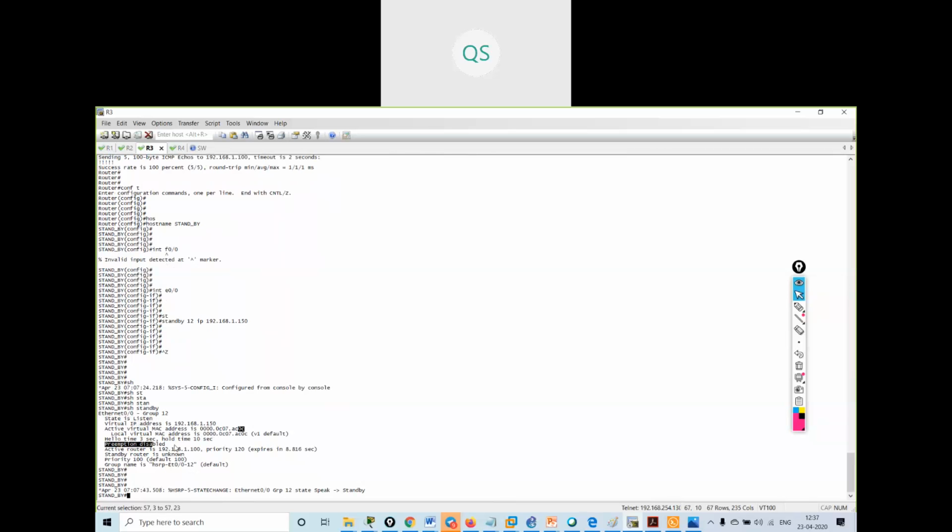See, preemption is disabled. Hello time is 3 seconds, hold time is 10 seconds. Priority is 100, which is the default over here. This is the virtual MAC address, automatically created for group 12.